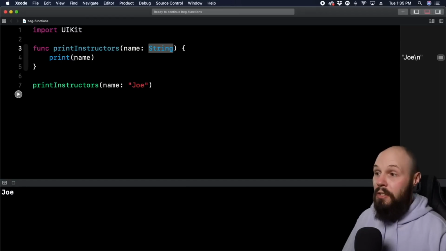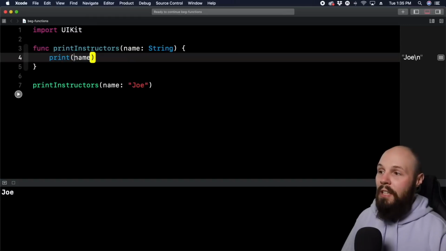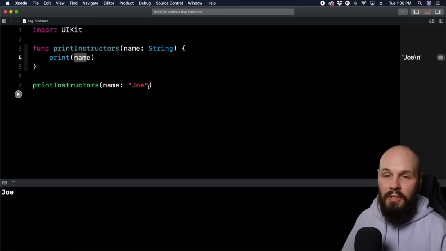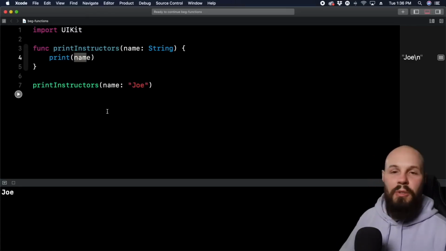And then down here in the scope, this parameter label gets used within the scope of the function. So within the scope of this function, we have it here. So name is going to equal whatever we pass in. As you can see, it prints Joe. So we're printing stuff, and that's all fine and good to just illustrate the point.